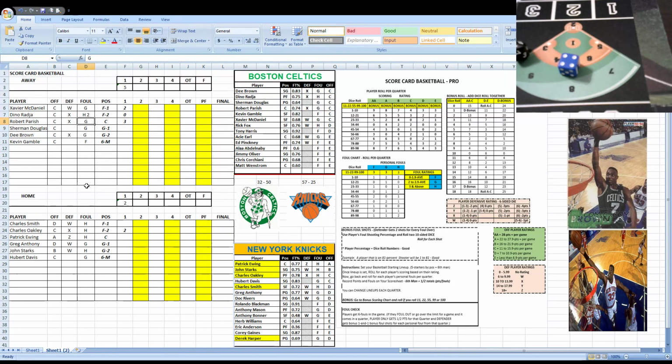Now, let's check for fouls for Robert Parish. He has a G foul rating. I don't know why they have the 11, 22, 99, and 100.